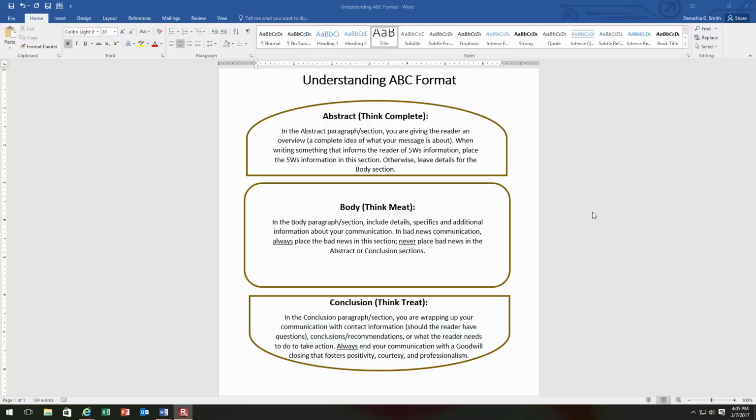You'll remember that ABC format is a way in which we structure communication. When you think ABC format, I want you to think of the word structure. We'll talk about a lot of different types of formats in technical communication, but we're going to use ABC format for just about every communication we do this semester because it's going to help us structure our communication. Again, it's abstract, body, conclusion. Some people also call it beginning, middle, and end.